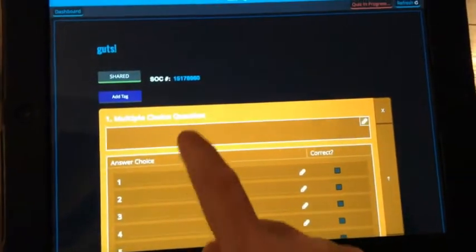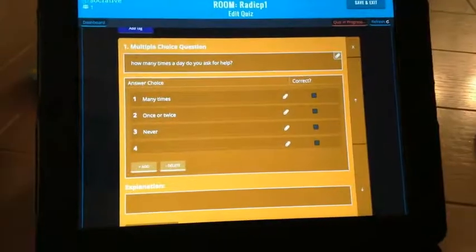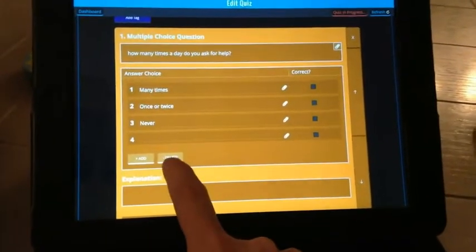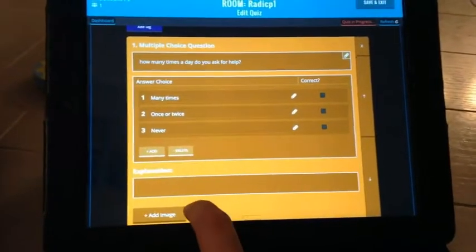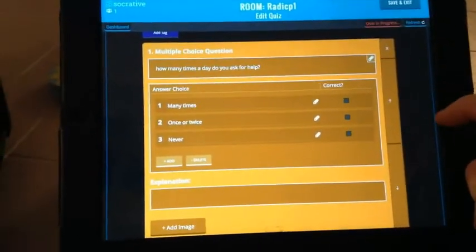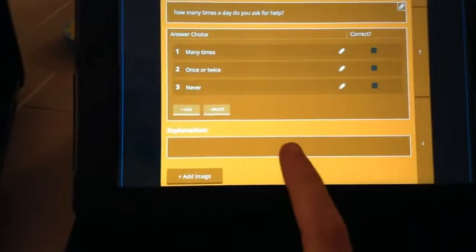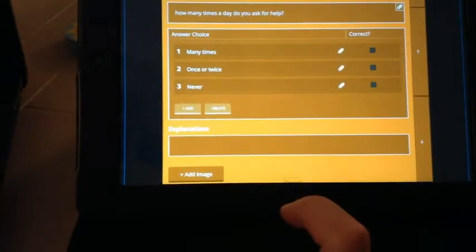Multiple choice question. So you type the questions and the number of answers you can add or delete. I only want 3 for this question, so I'll delete the 4th. And you do need to indicate which answer is correct. And you have the option of putting an explanation on why that answer is correct.